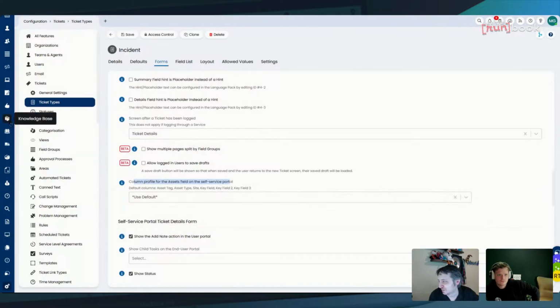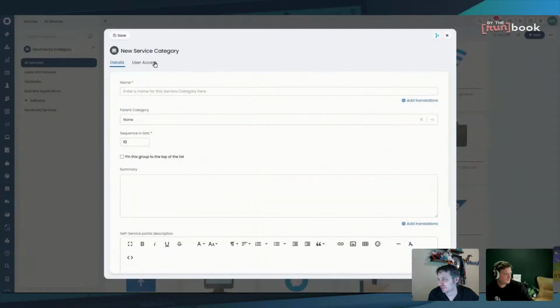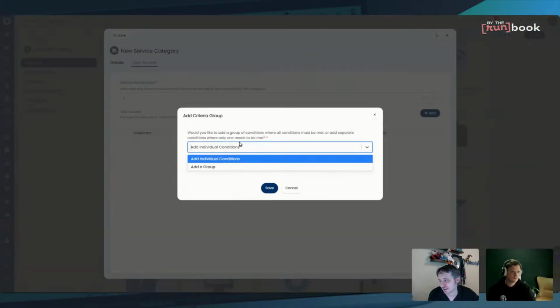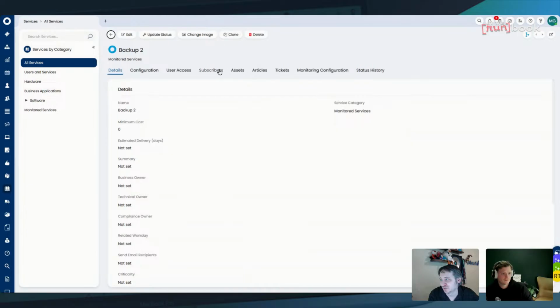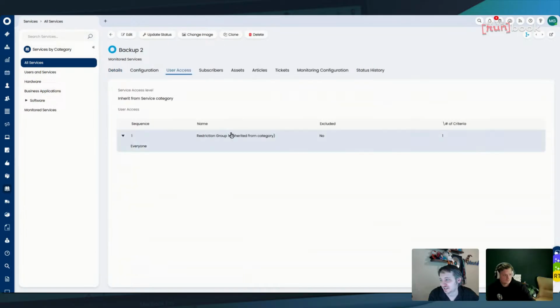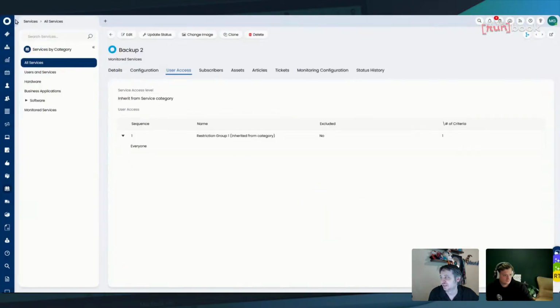So if we're looking at services, where are you? Here, services, and we go to service group, we can go to user access, and these would be, oh yeah, look at that, same exact interface. Or if we go to a specific service and go to user access and edit, as you can see, it's the same interface already here. You just add and choose other group or individual conditions. Yeah. Cool. That's kind of awesome.